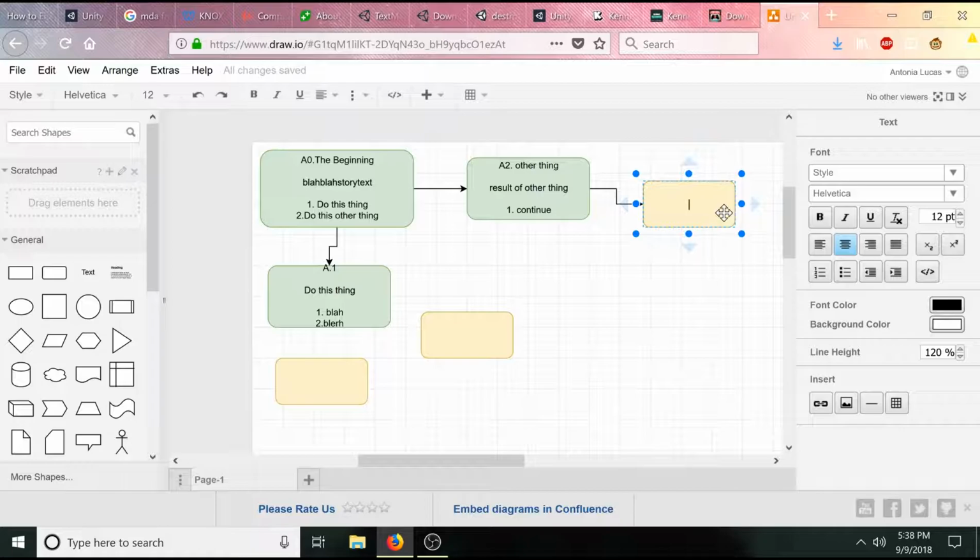I guess this is all very independent to you. You don't necessarily have to use my naming conventions. It's however it makes sense to you, just for the sake of ordering things and keeping it neat and organized. So I'm going to call this one B0 because the only thing we could do from A2 was move on and do this other thing. So, stuff, things, other things, and yet another option.